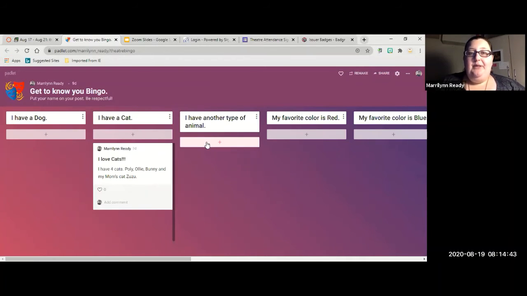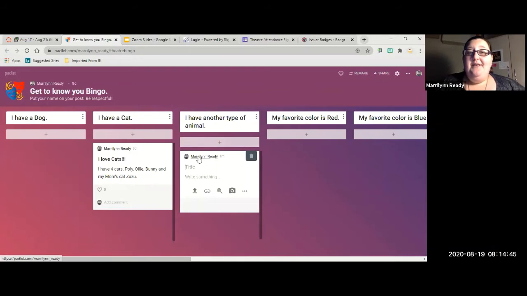You're going to click the plus button. If your name is not here, that means you have not logged in. All you have to do to fix that is make an account. It's free. You can just go to padlet.com and make an account the same way you would make any other account, like Instagram and Snapchat. You just fill it out and put your email. I think you can put the school email because I don't think you have to verify the account. So make sure your name is here.